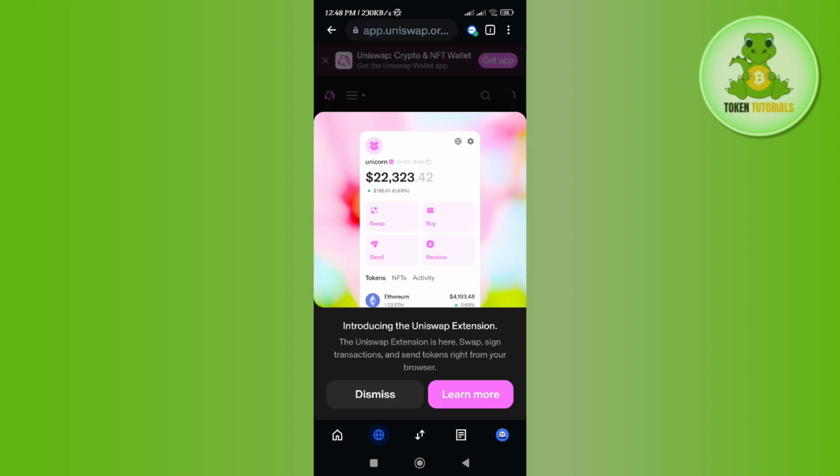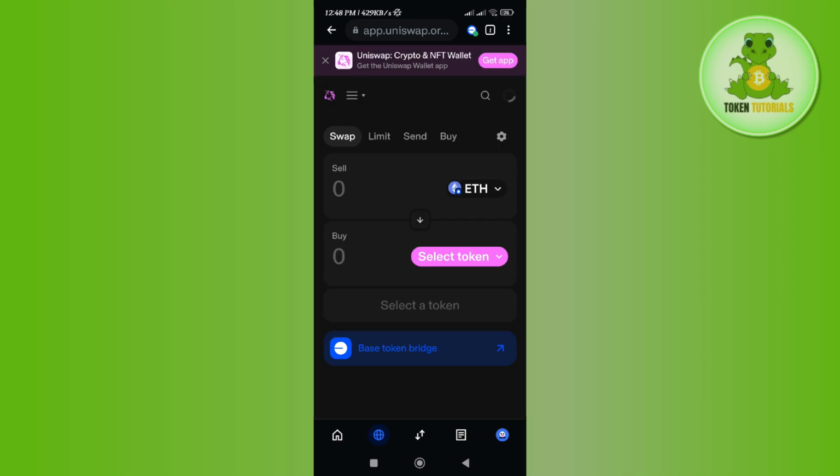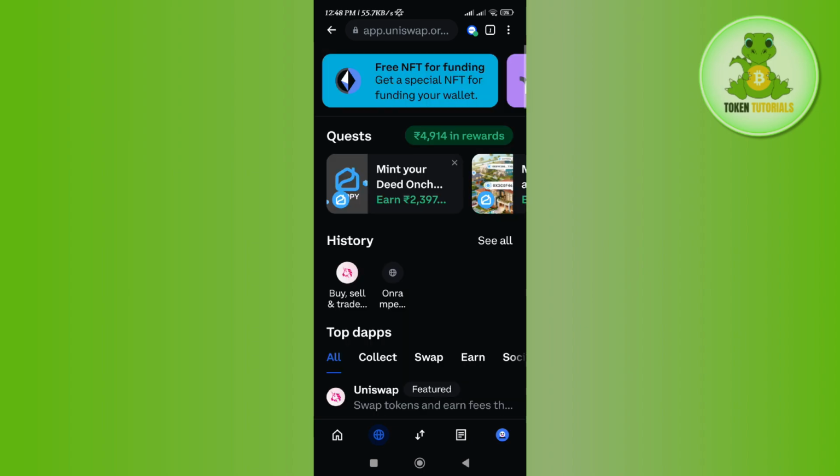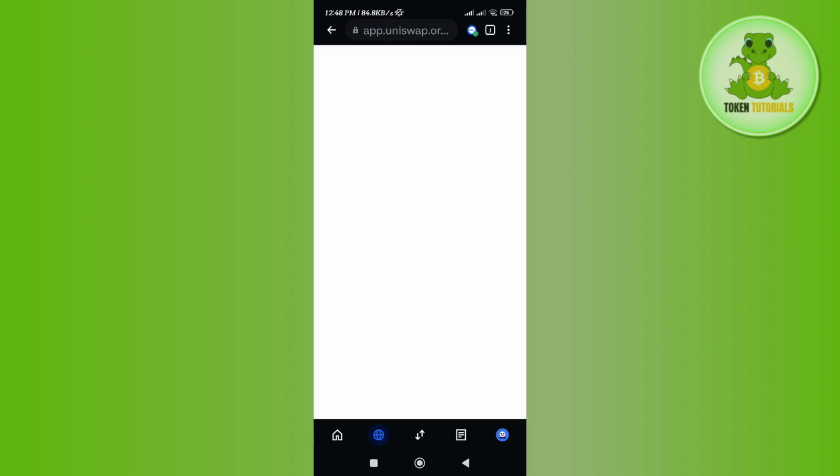After that, you just have to simply connect your Coinbase wallet with it. For that, tap on the connect button that would be in the top right hand corner of the screen, and then tap on connect in order to connect it. My Coinbase wallet was previously connected, so first I'm going to show you how you can easily connect it. Once you are on Uniswap, tap on the connect button and then select the connect button again, and this way you will be able to connect your Coinbase wallet with Uniswap.